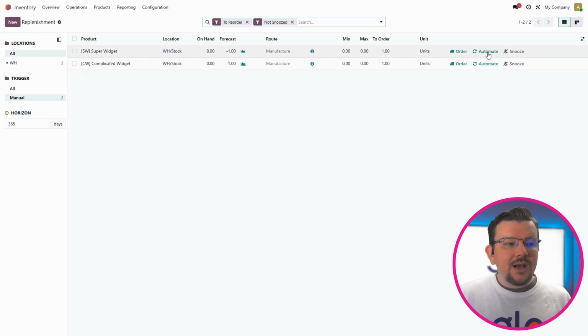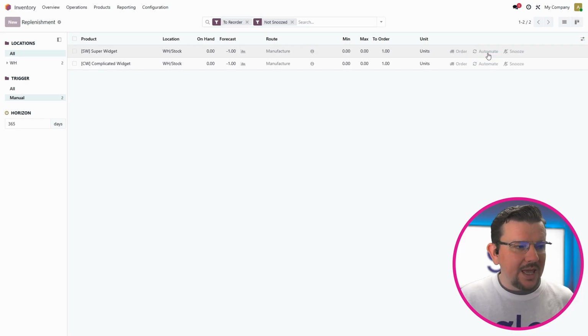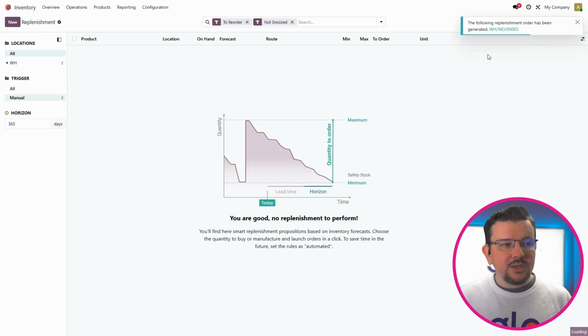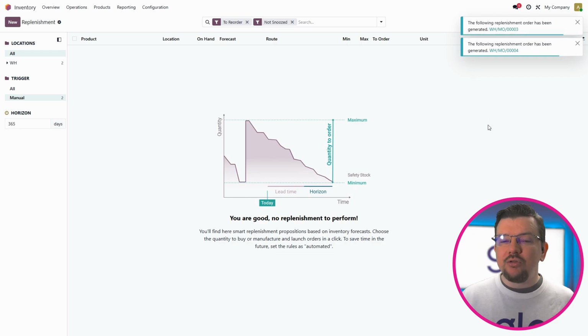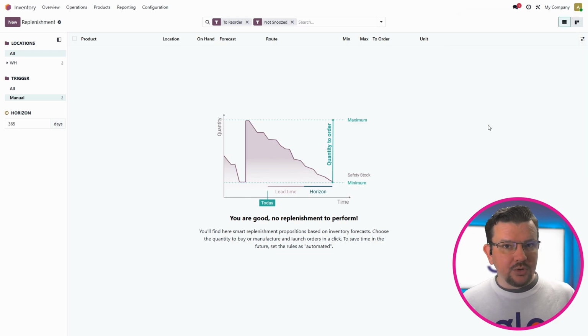Now, what we can do is automate the replenishment of these products. So if we hit automate on both of these, you'll notice that Odoo immediately goes away and creates some manufacturing orders. Because we've automated the process, next time we need this product, Odoo will skip this replenishment screen and it will just create the manufacturing orders or add them to an existing manufacturing order for the same product that hasn't yet been processed. So Odoo will automate that part of the process for us.